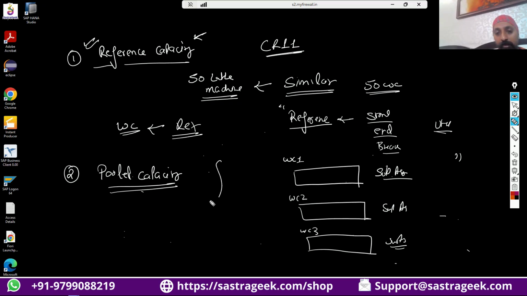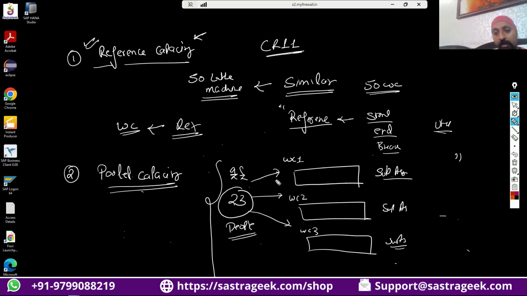But what we get here is that every shift we get 23 people. These 23 people, the labor which we have, we can assign to whichever work center requires them, based on the load of the work center. 3 need to go here, 6 need to go here, 5 need to go here, 4 need to go here. So this 23 capacity, 23 multiplied by 8, is 184 hours of capacity shared between the three work centers.